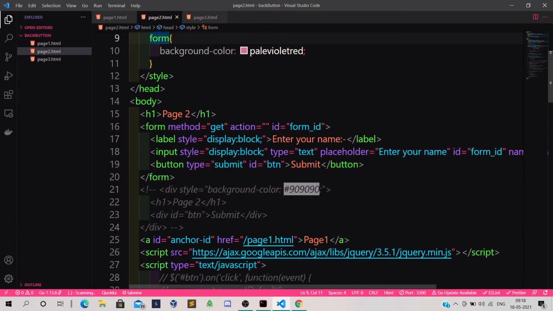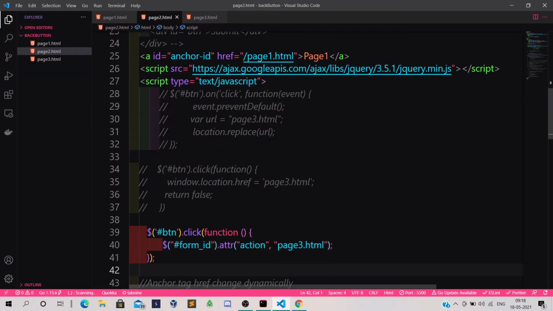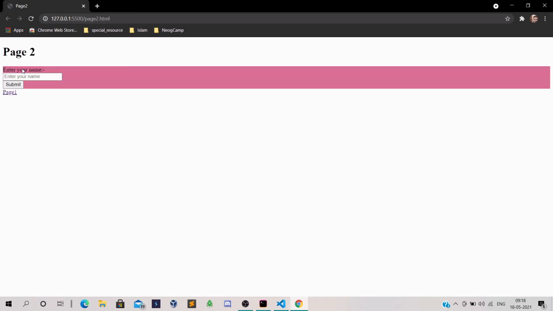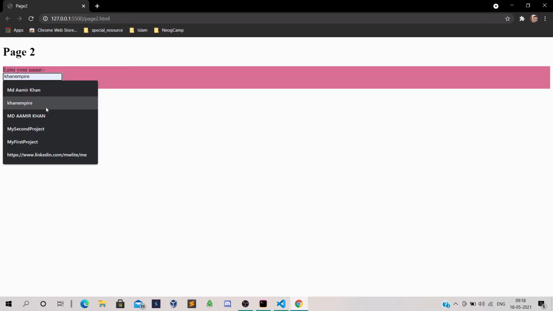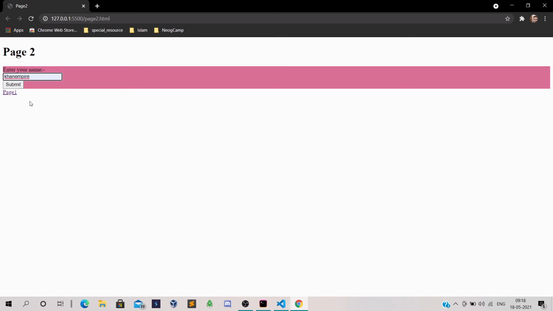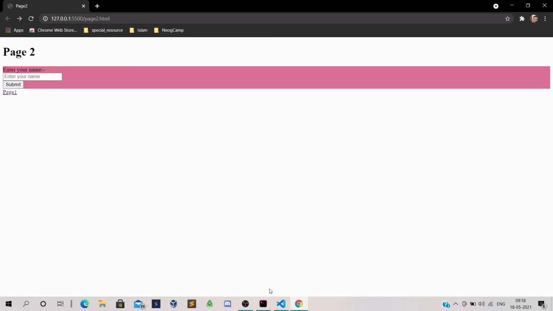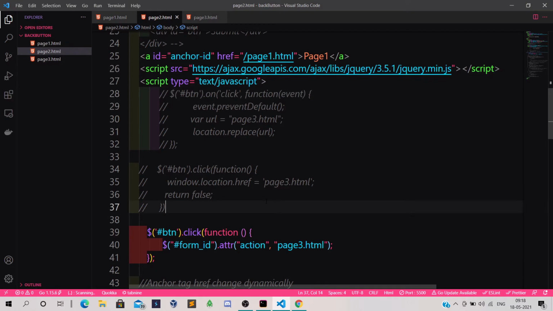Before inserting, it was empty. Now the action value contains page3 dot html. Now suppose I have inserted something and I click on the submit button, it will redirect to page3 dot html. So this is what I wanted to show using the form: you can redirect to some other page this way.